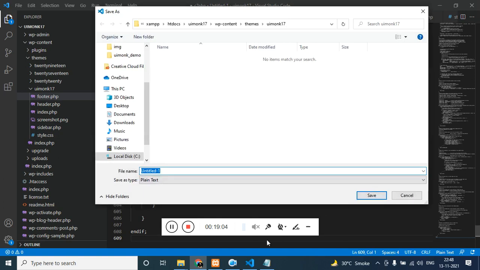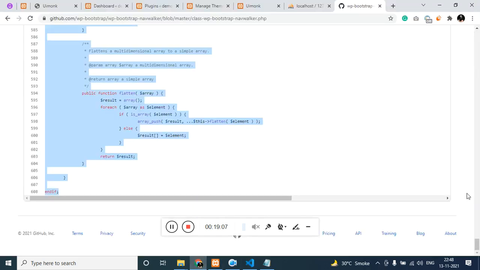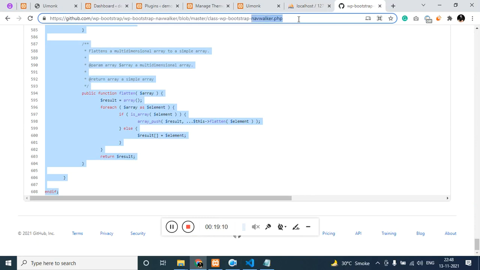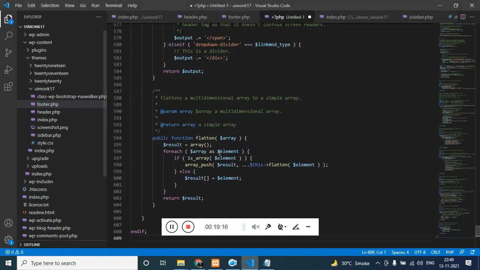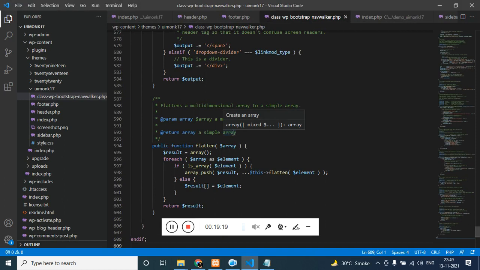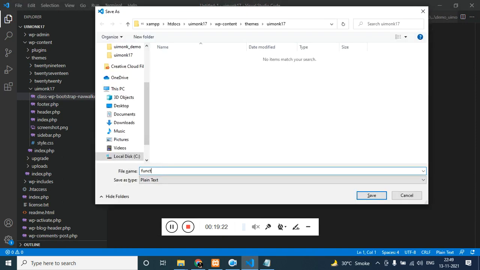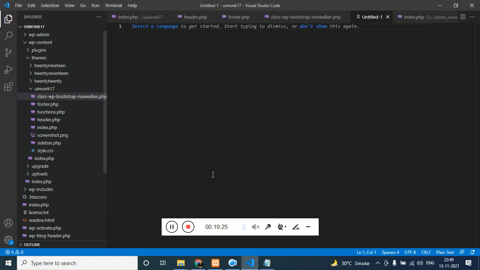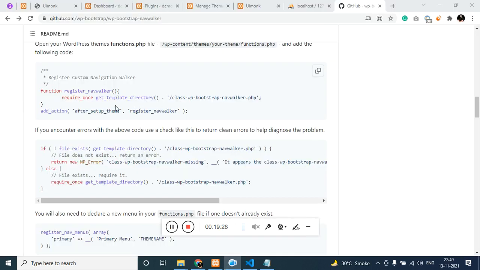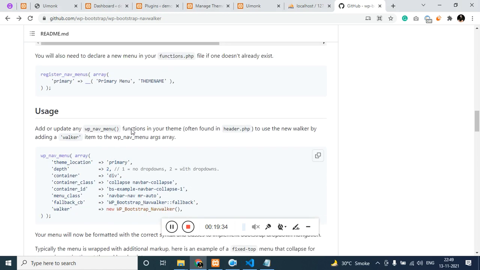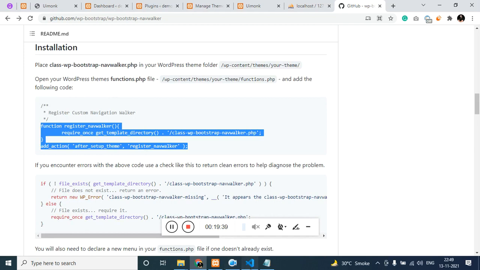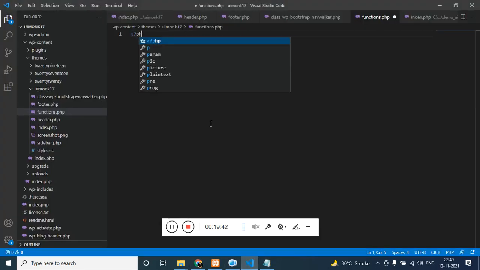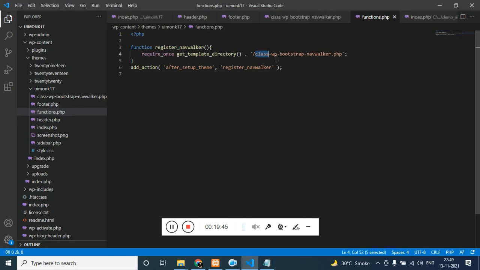And we'll save it. We can give it any name, but let's stick to the name that is given on GitHub. It's a class file. Now we need to call this in functions.php. So it says everything. We need to register the class. Let's register it, copy the whole section and paste it in functions.php, and this is the file name which we have given.